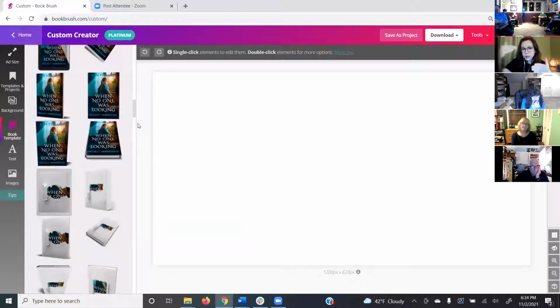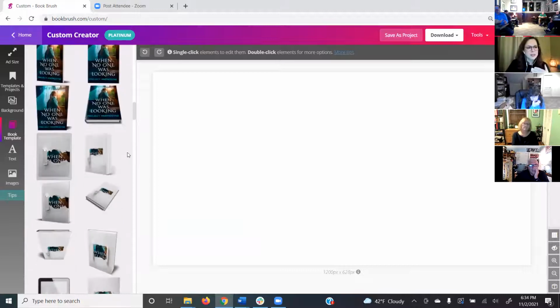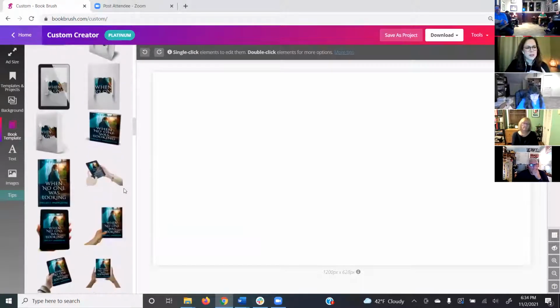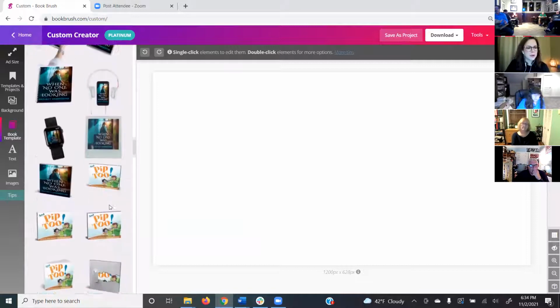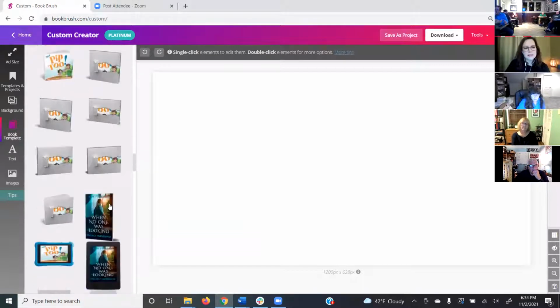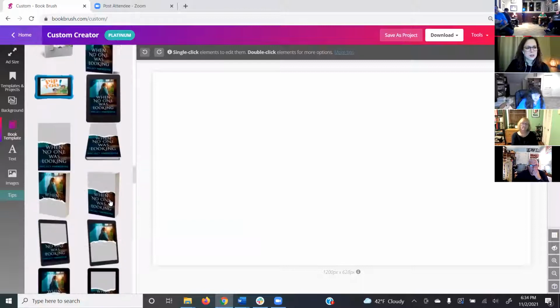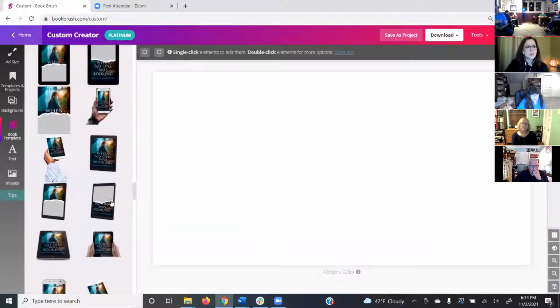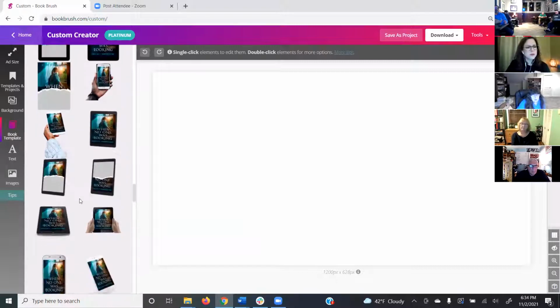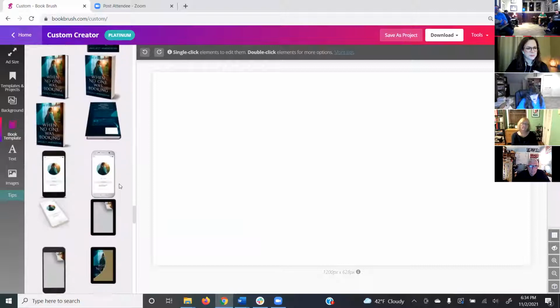So you literally put in your 2D cover and it transforms into all these different types of versions of your book in a 3D format. We have children's sizes in case you have any children's authors in the room, a wide variety of cover reveals. So if you're wondering, where do people get those images that show the book as a cover reveal, you can do that here in BookBrush.